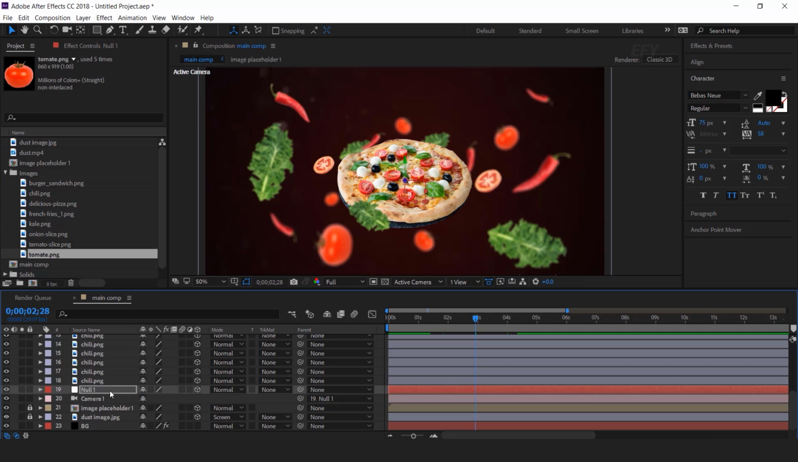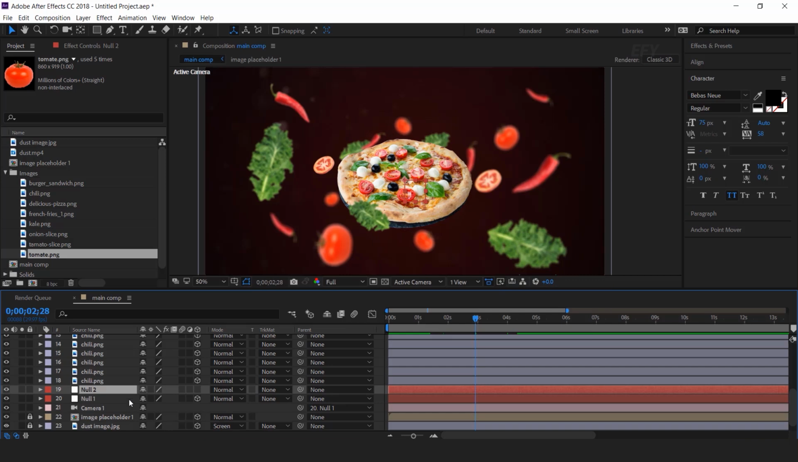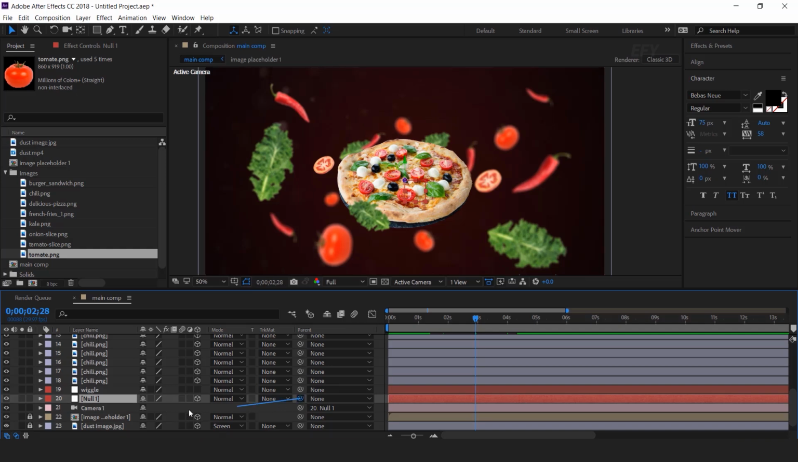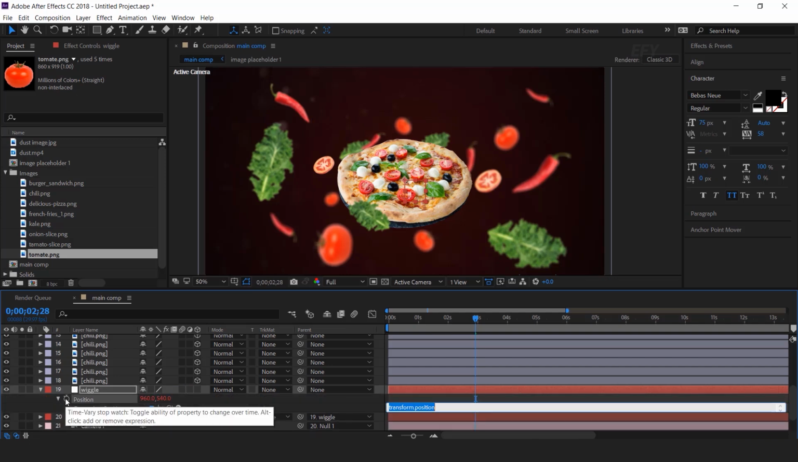Now I want to add a wiggle expression, so create a null layer. I called this wiggle. Parent null 1 to the wiggle layer. Select the wiggle layer, hit P for position. Hold the Alt key and click on the stopwatch icon, and type the wiggle expression.